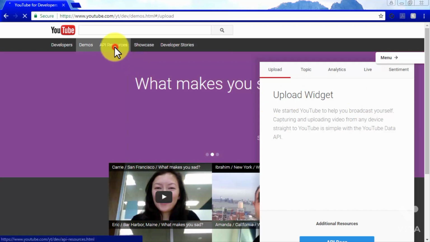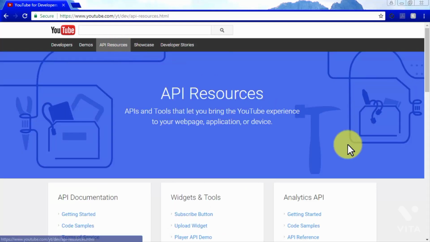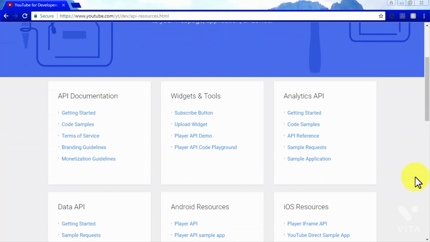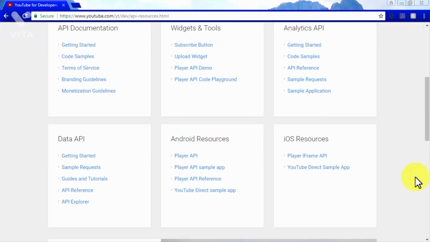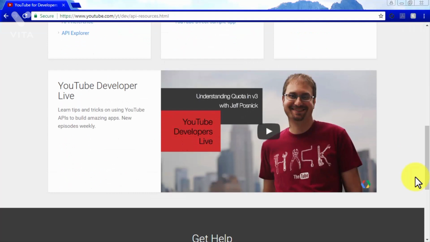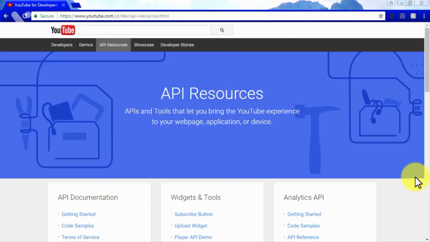Now, on the API Resources tab, you will find everything that you will ever need to get started on the YouTube for Developers platform, such as API documentation, widgets and tools, the Analytics API, the Data API, Android resources, iOS resources, and the YouTube Developer Live channel.